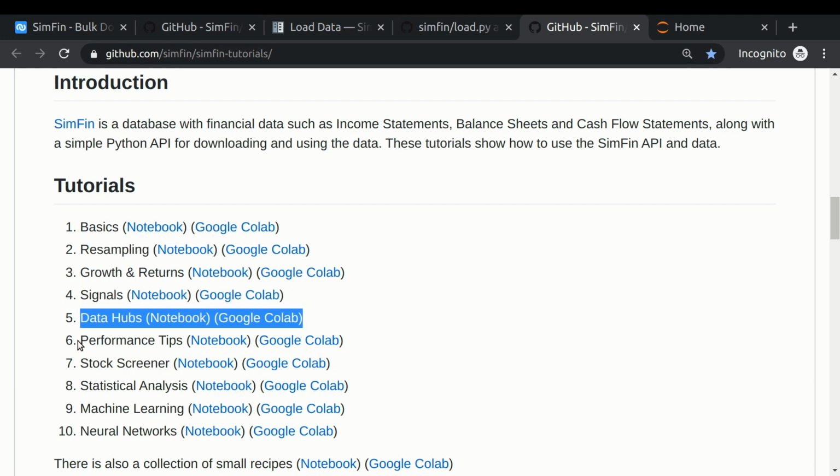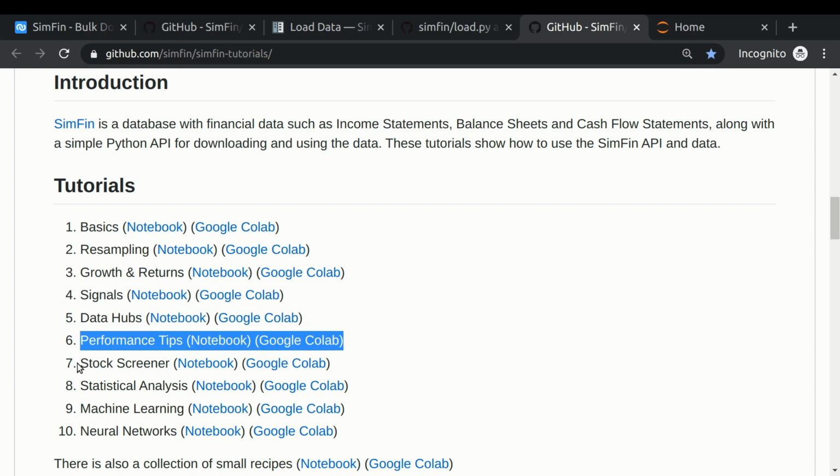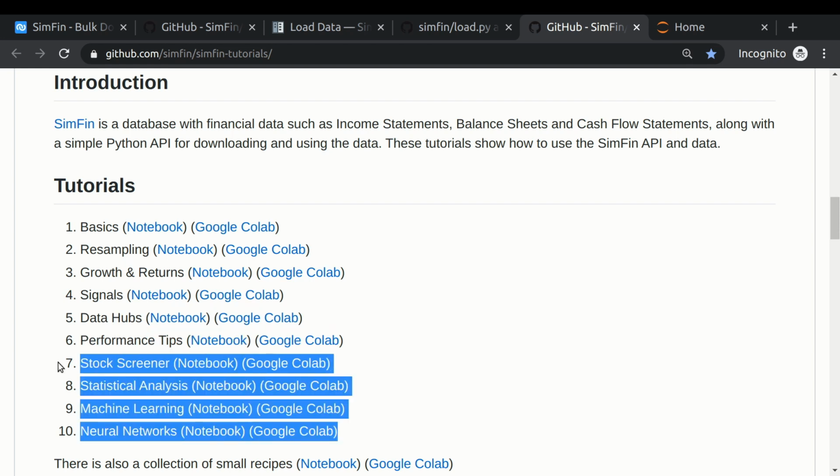Then we have a tutorial on what we call data hubs, which is an even easier way of loading and processing the data. And this is what you will be using most of the time. You won't be using the basic load functions directly most of the time. You will be using the data hubs. Then we have a few tips on how to improve performance. And then we have the applications. First, we have a simple stock screener. Then we have basic statistical analysis. Then we have an example of how to do machine learning using scikit-learn. And finally, we have an example of making neural networks using TensorFlow and Keras.